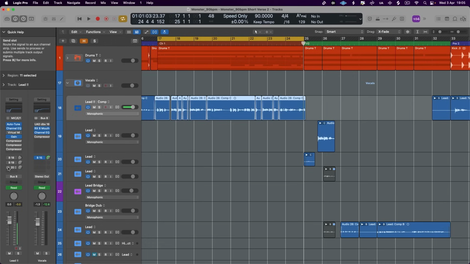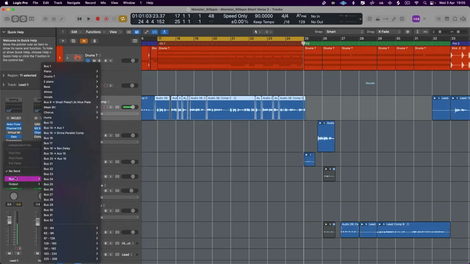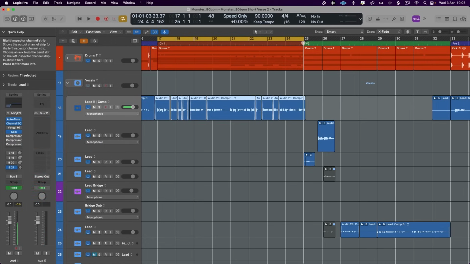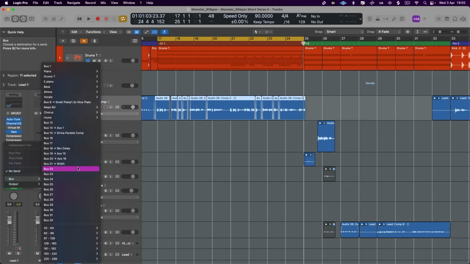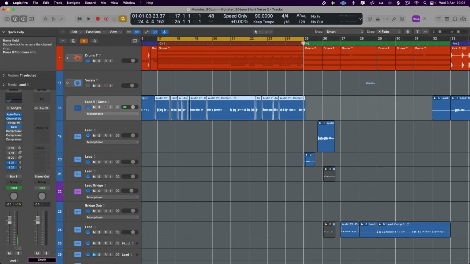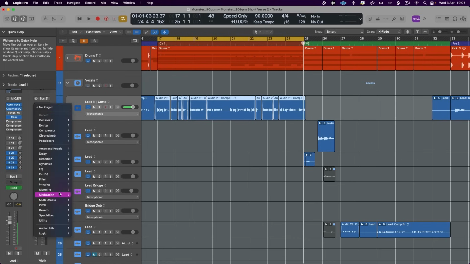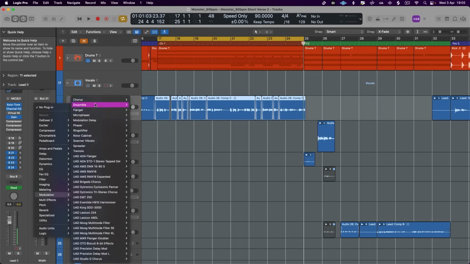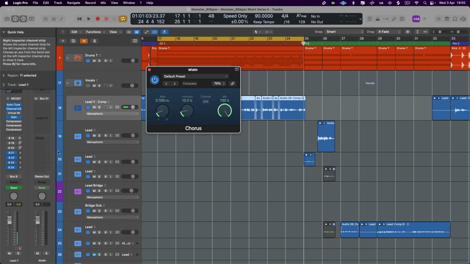So let's pull up some different sends here. So we're going to add width, depth, rhythm, and space. So first of all, let's go to our width. I'm going to pull up, let's go to modulation. I'm going to pull up a chorus.